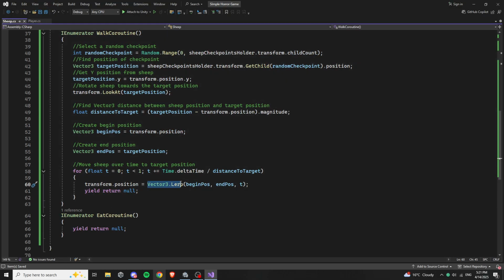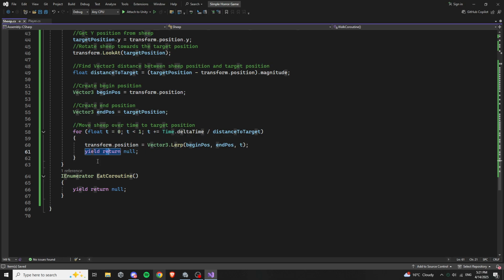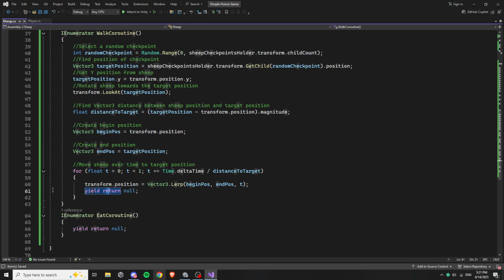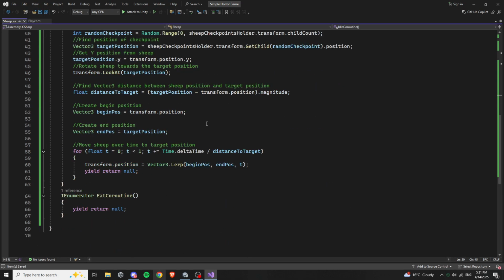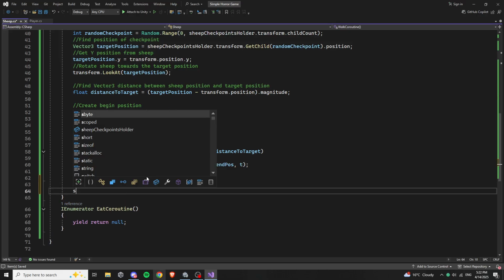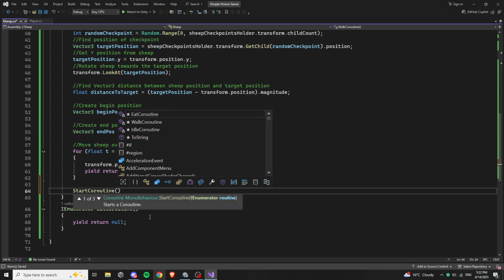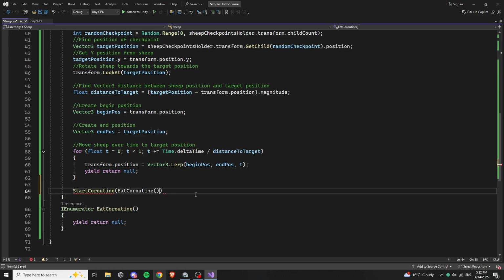So here we move that ship from the beginning position to the end position, and then after that we can either go to idle or eat, I guess, here. So let's see, we already have a 50-50 chance for idle to eat. So let's just make it 100% here. So start coding, and we place the coding here.